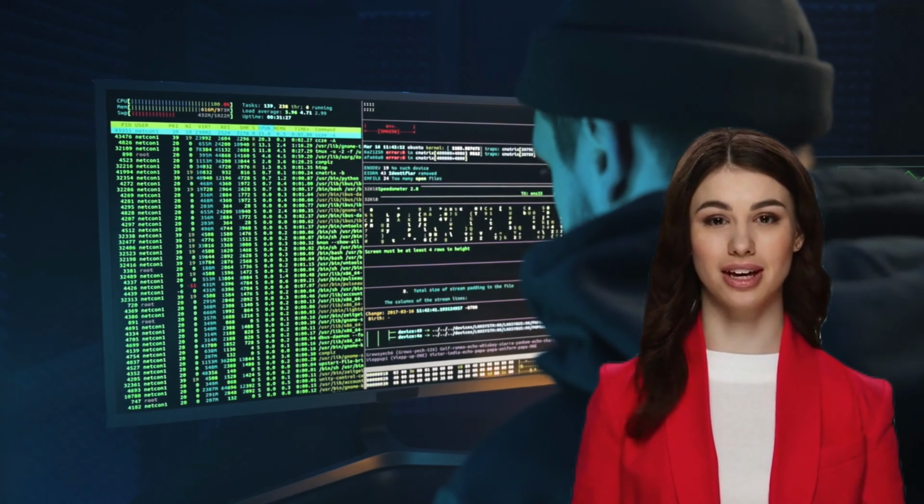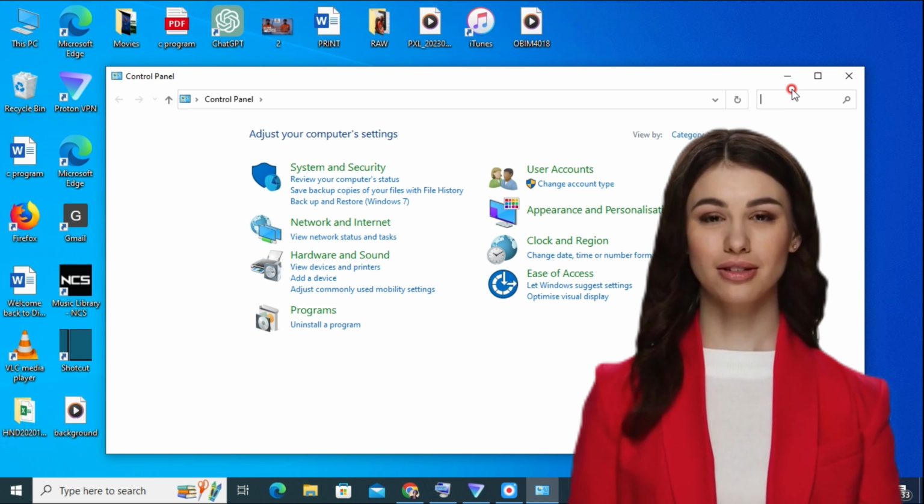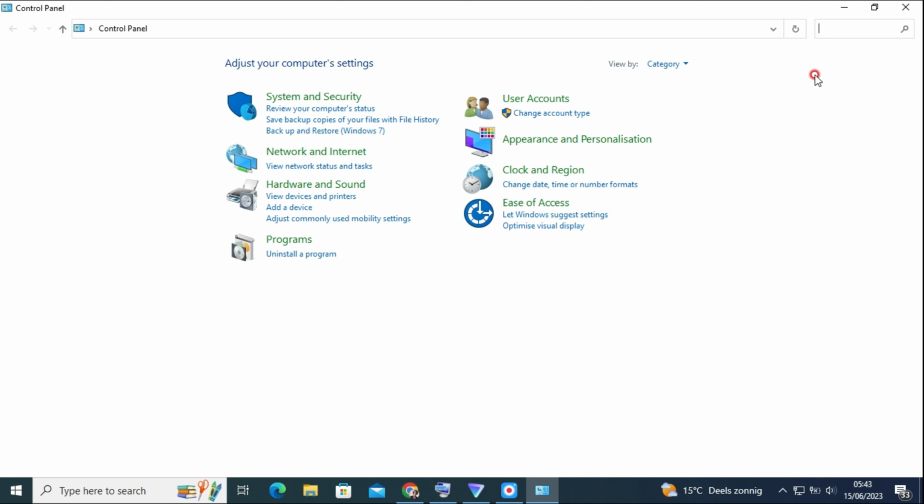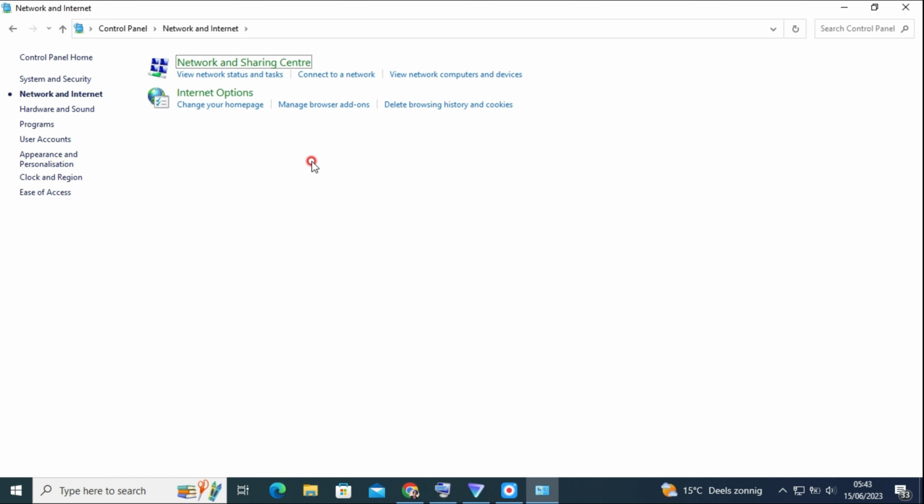Step 2. Navigate to Network and Sharing Center. In the Control Panel window, you'll find various options and settings. Look for the Network and Internet category and click on it. From there, locate and click on the Network and Sharing Center option. This will open a new window displaying your network connections and settings.